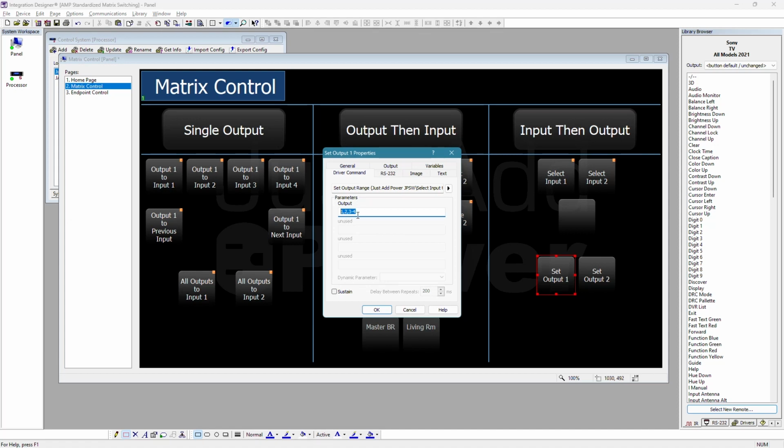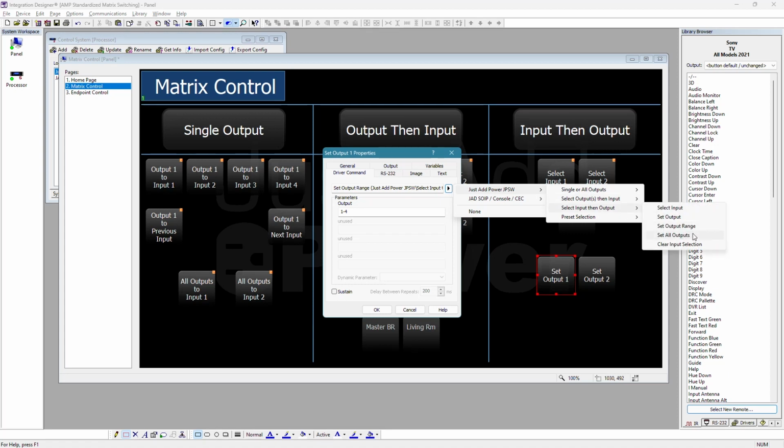This is really useful for a video wall. You want to change all 4 of the TVs in your 2x2 video wall at the same time. You would do 1 through 4. We'll look at that in the video wall section in another video. And then you have the set all outputs. So just blam, set everything to whatever we have selected. It's kind of like the part on the left where single output is over here.